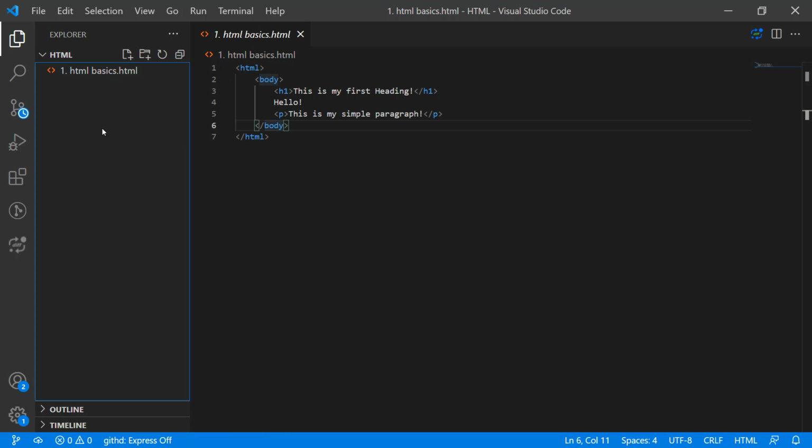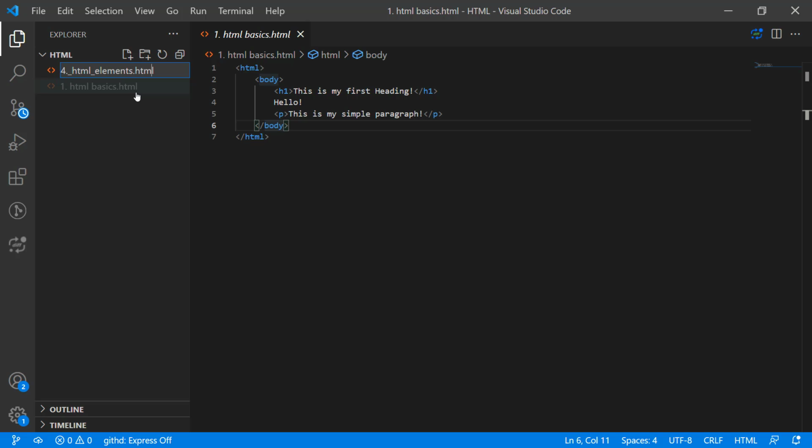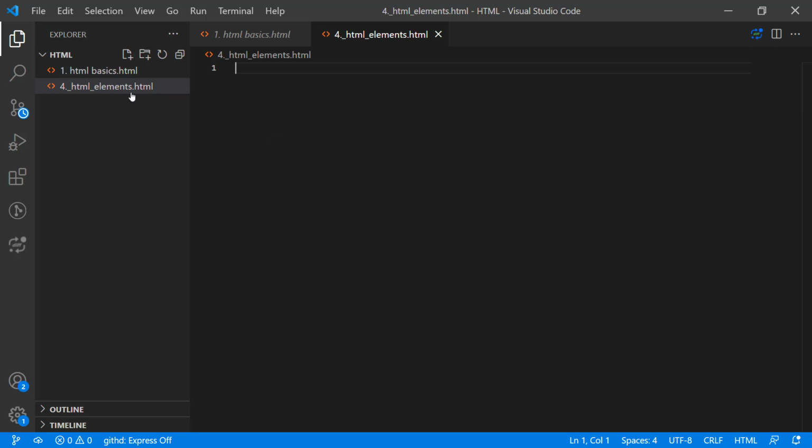So let us create another file. You can simply click on this plus, or right click here and say new file. This is going to be 4, and then HTML elements dot HTML. I put underscores because it's not advised to leave spaces in HTML file names. So it is 4, then HTML elements, and then dot HTML. I press enter so that I can have my file there.